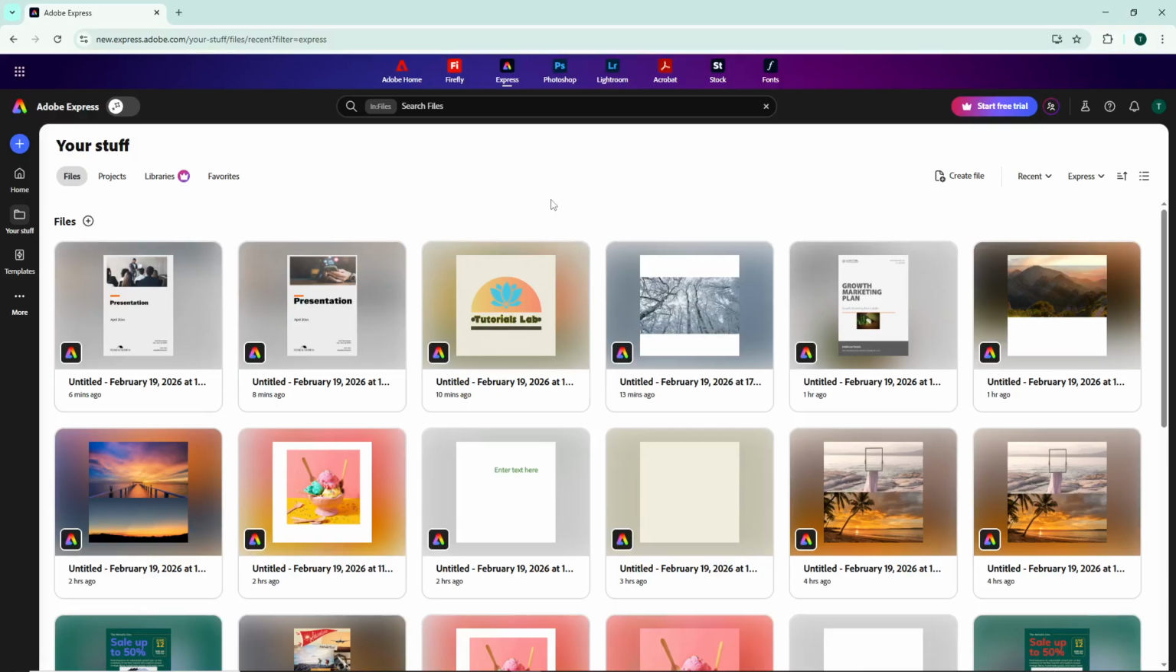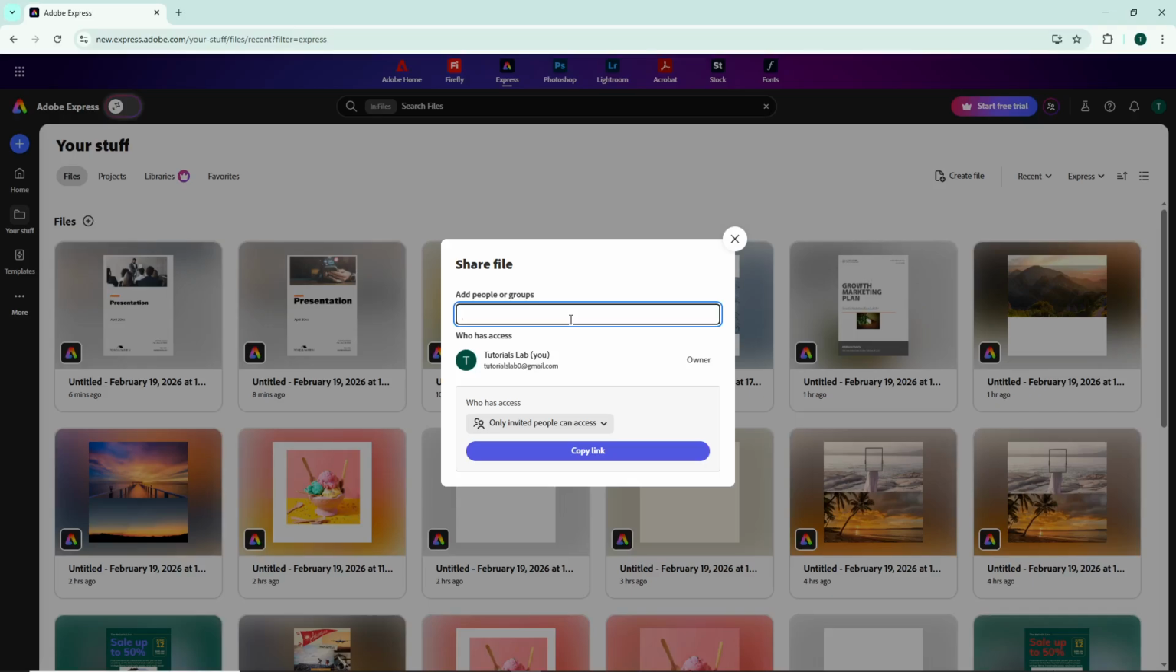Next, browse through your projects and select the one you want to collaborate on. Once you've found it, look for the three dotted lines icon associated with that project. Click on those three dots to reveal a drop-down menu with various options for managing your file. From this menu, select Share. This is the gateway to inviting others to work on your project with you.